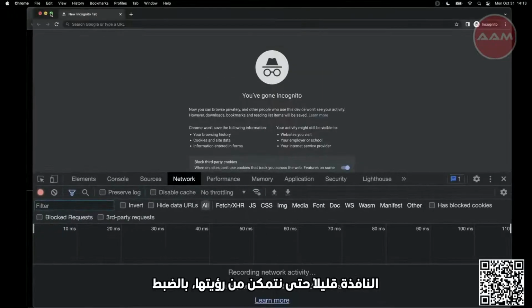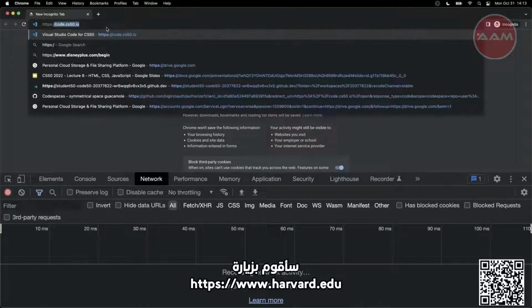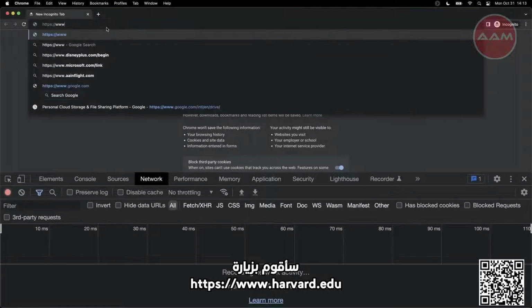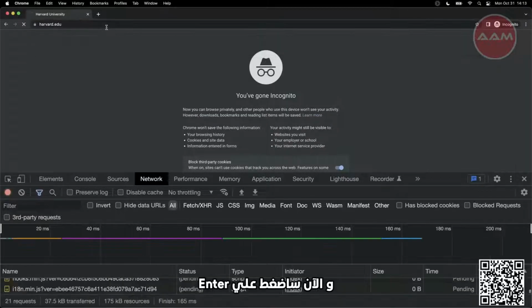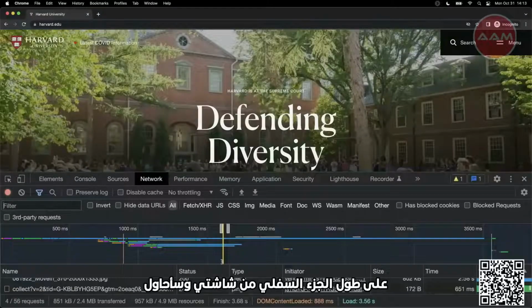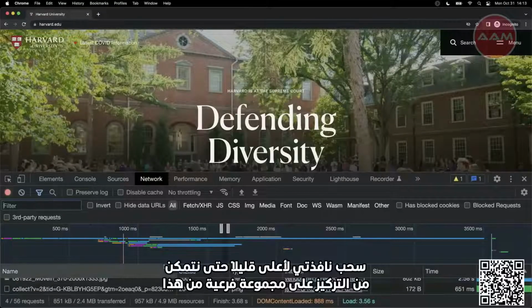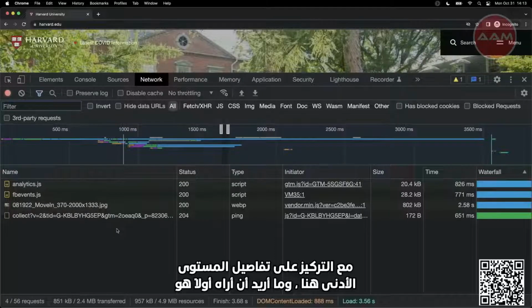Let me go ahead and visit something in my browser here. And I'm going to shrink the window just a little bit so we can see it exactly. I'm going to visit https://www.harvard.edu. And now I'm going to hit Enter. And a whole bunch of stuff just happened along the bottom of my screen.